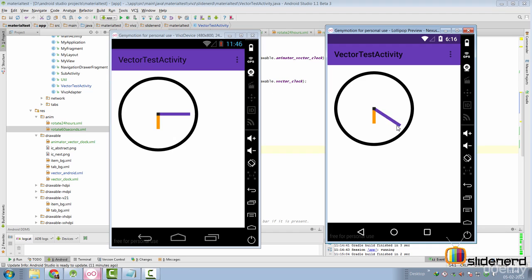And look at the magic here, ladies and gentlemen. There's our minute hand rotating from 0 to 360 the way we programmed it. As you can see in the pre-Lollipop devices, we can at least see the vector drawable even though it's not getting animated. I leave it up to you to find a better library that can do animated drawables on both Lollipop and pre-Lollipop devices. Now, I'm sure you're wondering whether this is working or not.